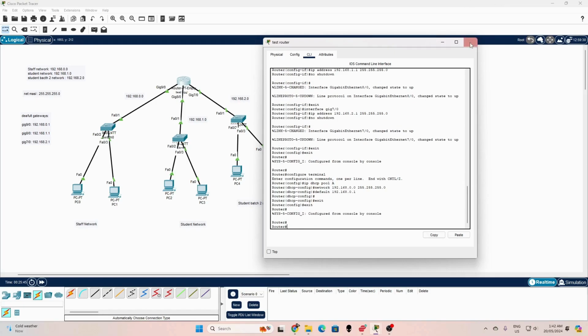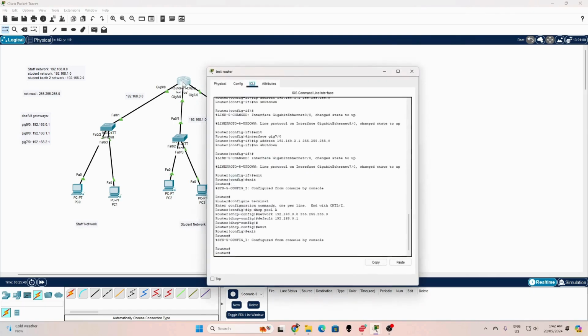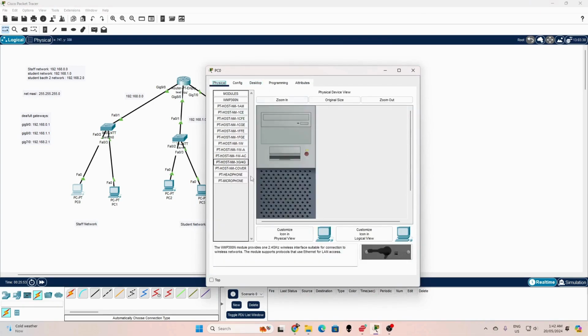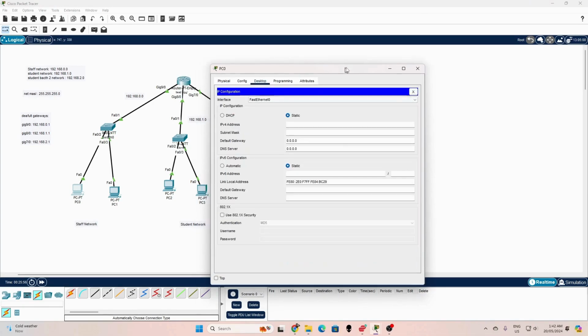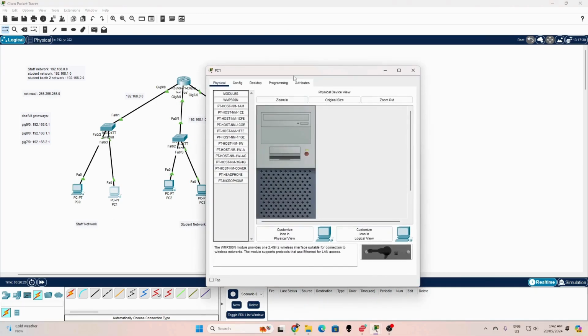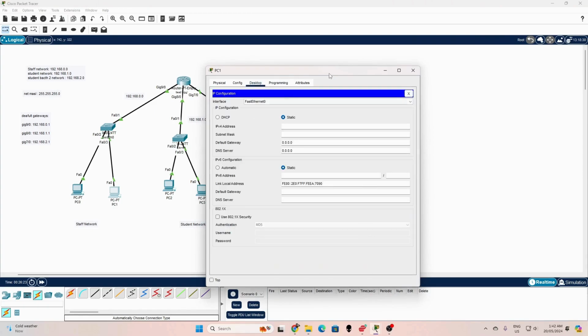Perfect. So close that console, go back to your router, go back to your computer. You should see this screen. Go back to desktop, go back to IP configuration, static, nothing is there, but we just configured a DHCP, right? So click on that, it's requesting the IP address, and boom, like magic, you get an IP address. 192.168.0.0 was our network. 0.1 is already taken by gigabit 9/0, so the next one available is 0.2, right? Perfect, it's working fabulously.